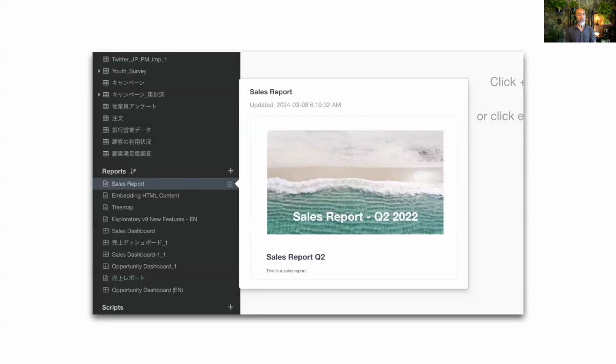Okay, and another thing is that the node content now also gets a screenshot. So when you move the mouse over the data node, you get that screenshot of the content. That will help you find which node you want to open before you open it.